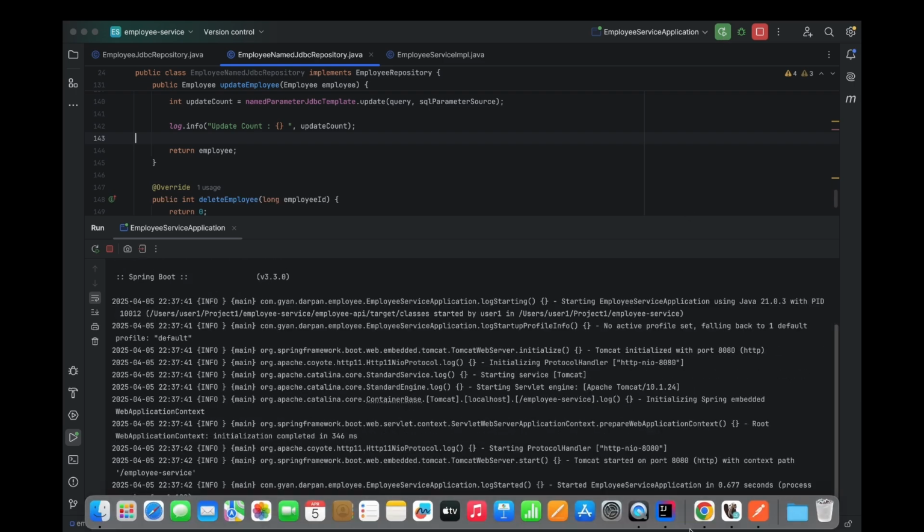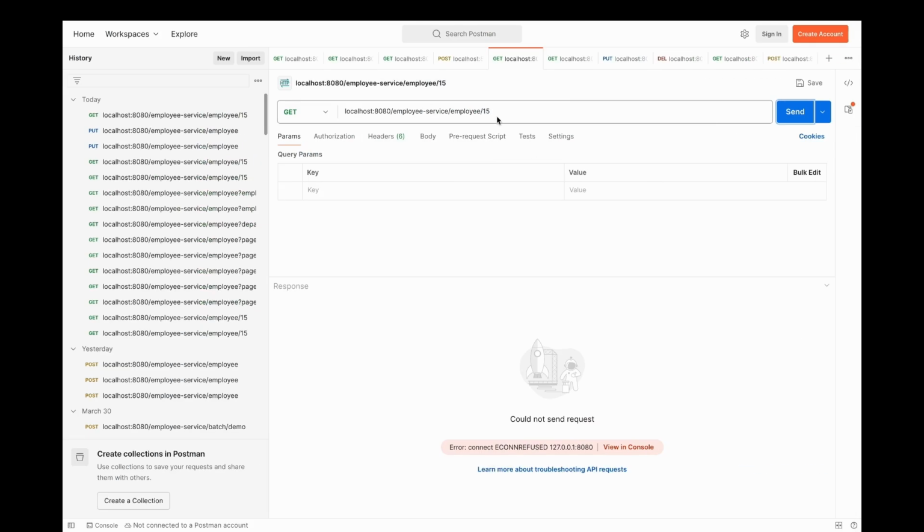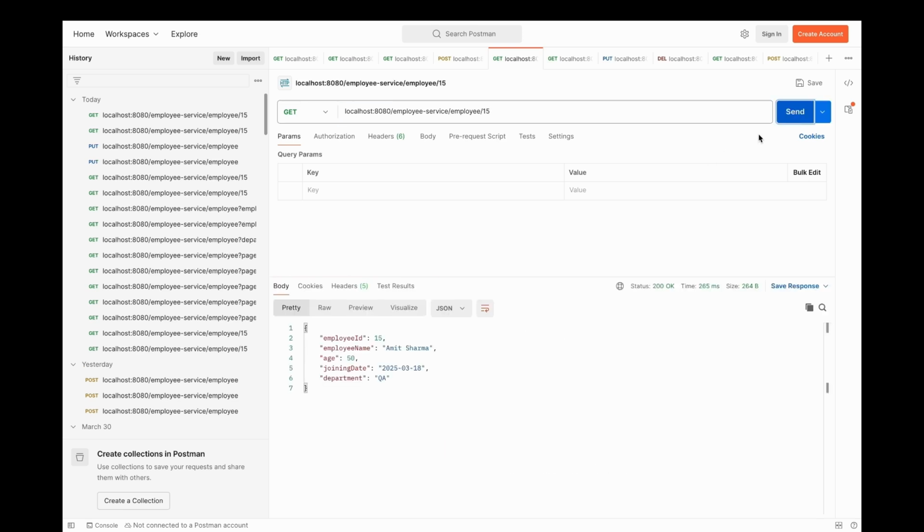Alright, let's switch to Postman now. I'm going to update the details of employee with ID 15. First, let's fetch the existing details. Hit the GET request. And there it is. Name, Amit Sharma, age, 50.